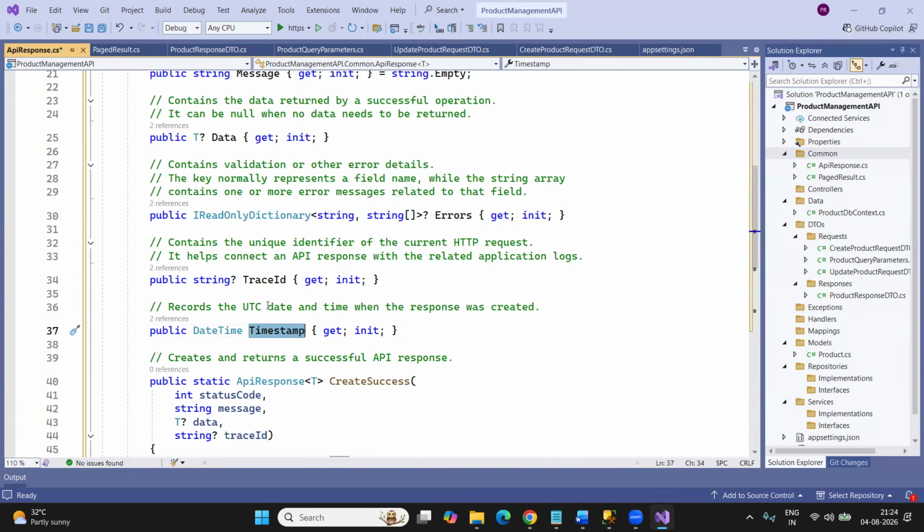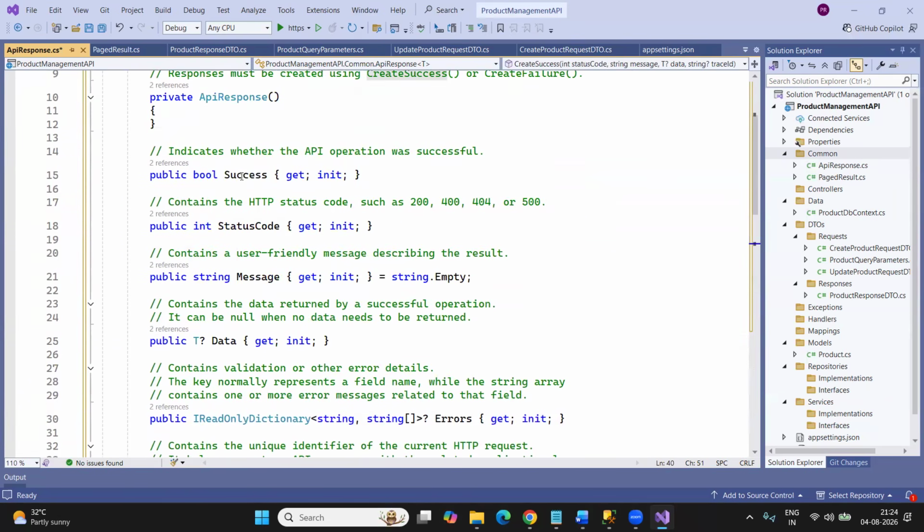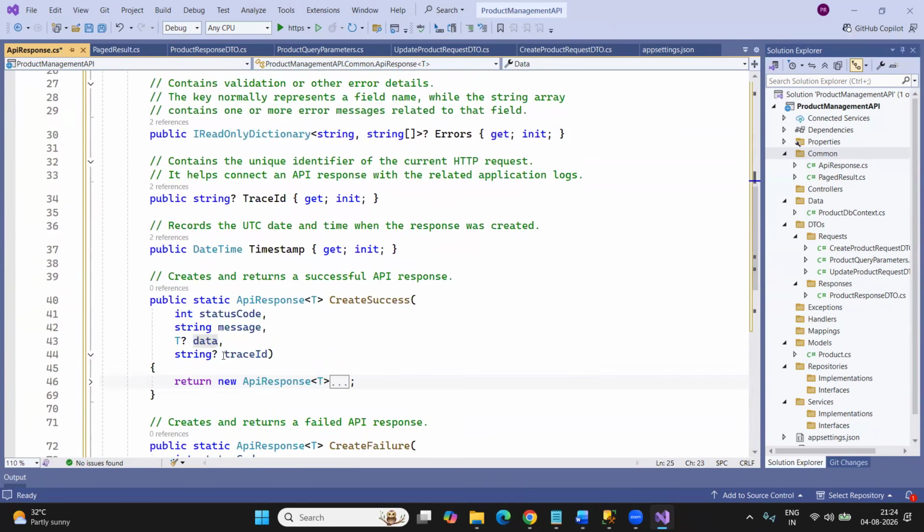Timestamp, when this message is returned, that timestamp data I'm going to return. And this is my createSuccess constructor. See here I'm having 1, 2, 3, 4, 5, 6, 7 properties. But in case of a success, what property do I need?